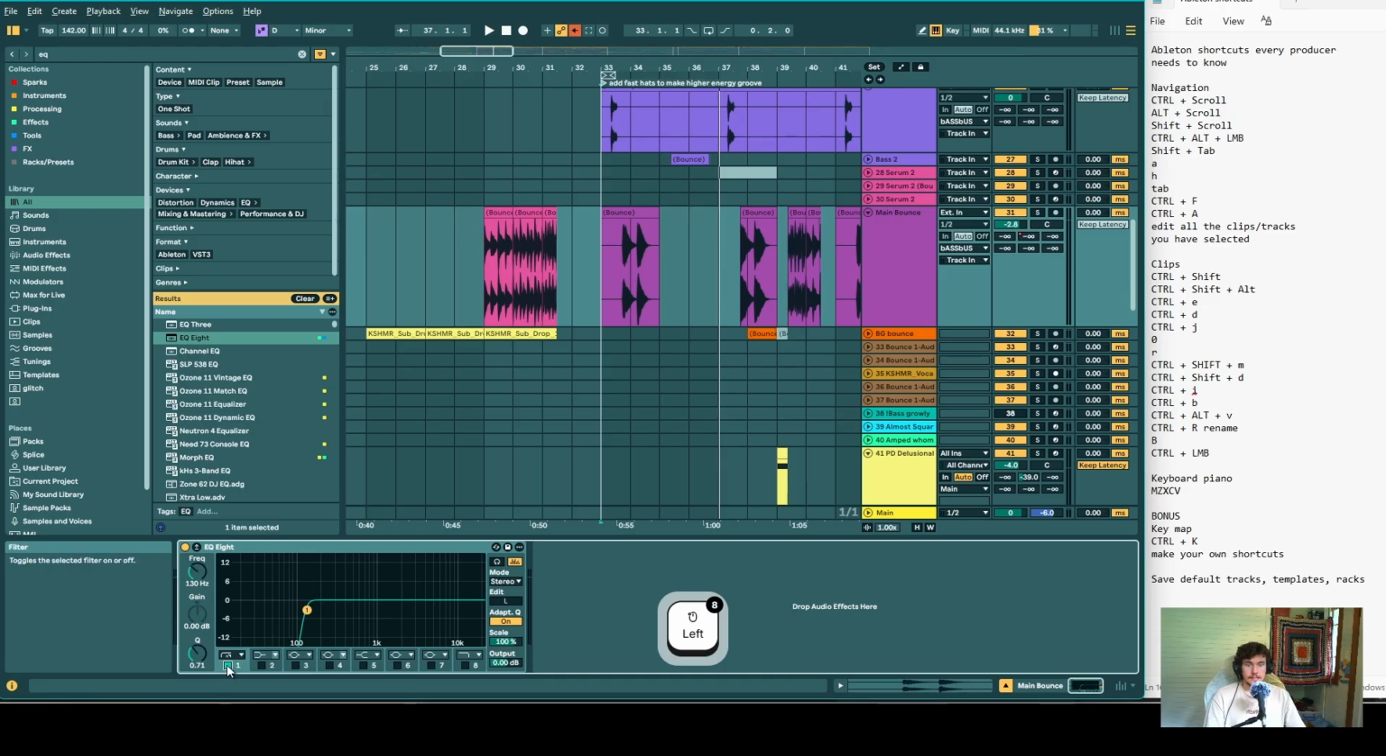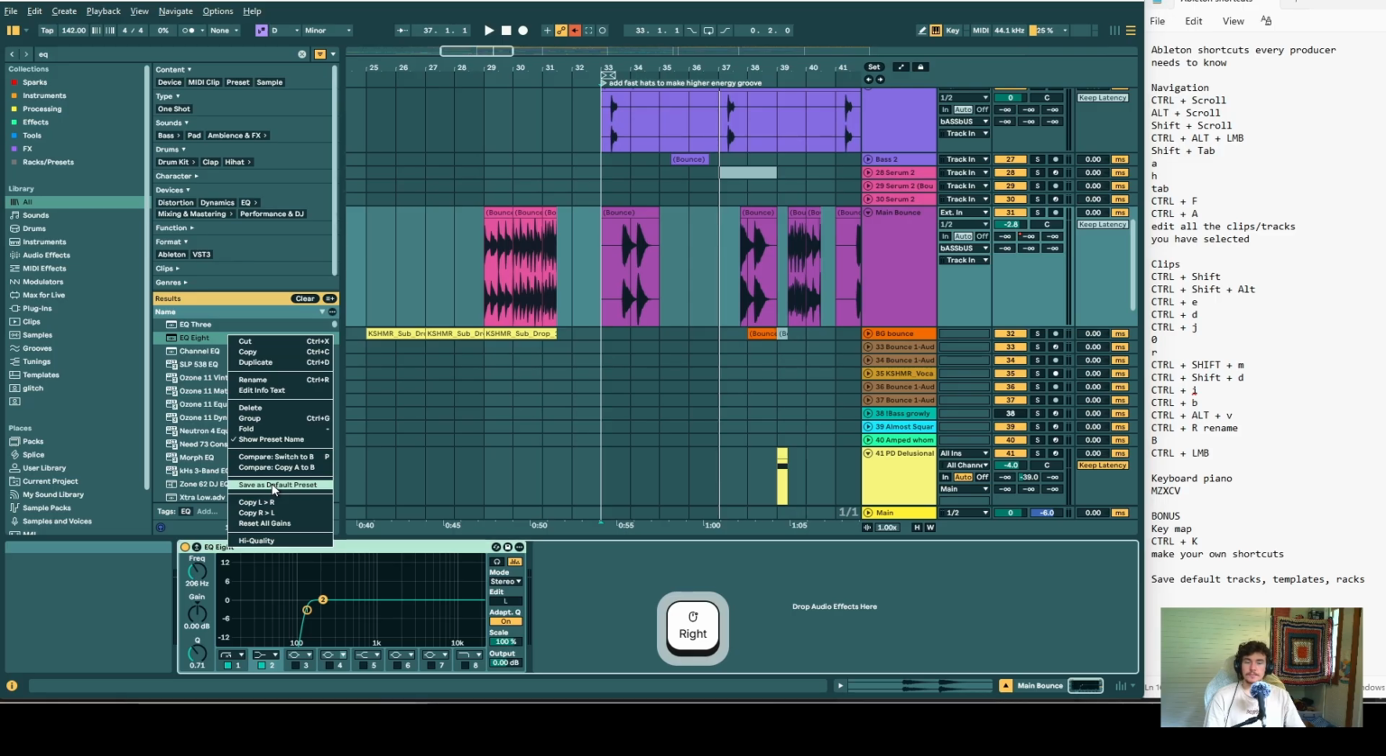And so what I've done is I've just set it up the way I like it, and then I right click on it and save as default preset. And so now every single time it's going to load in.